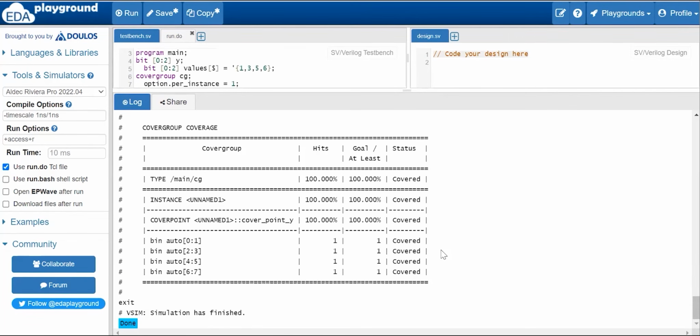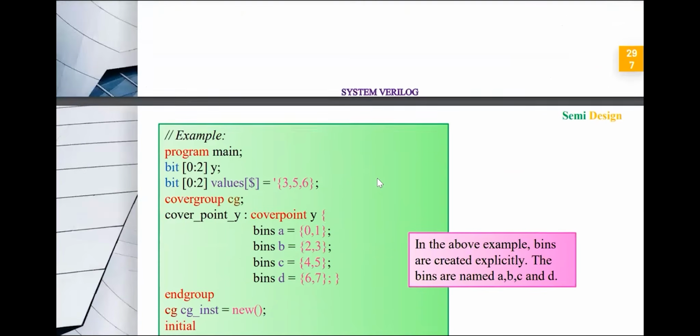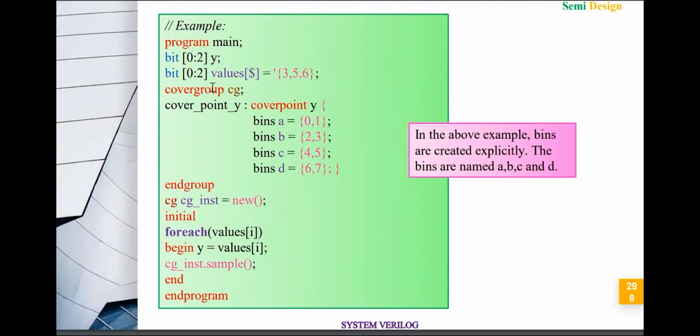Is it clear? Yes, ma'am. How will we write explicit bins? If you see here, previously we had implicit bins. Implicit means by using the option. But here we are taking explicit bins. Program main, bit 0 down to 2. Same program, but we are creating the bins here: bin A, bin B, bin C, bin D. So what will be the coverage here? Can you tell? What will be the coverage result?